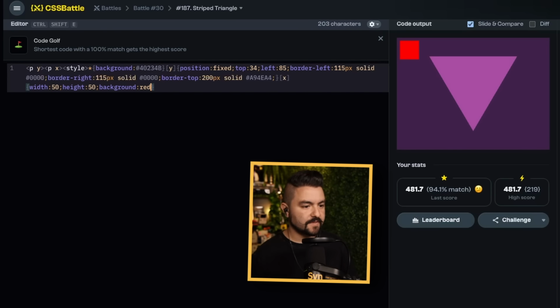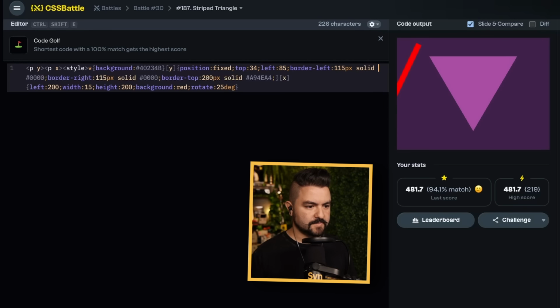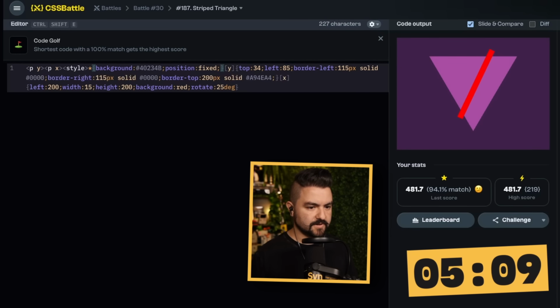Okay, so we've got that there. Let's get it positioned as the last one, and then we'll use a box shadow to repeat it. A width of probably like 15 and a height of 115, 200 should be good. And then I think you can just do rotate 25 degrees. Cool. Left of 200. And I'm going to make everything position fixed. Only got 5 minutes left. Just going to be down to the wire, but I think we'll get it.